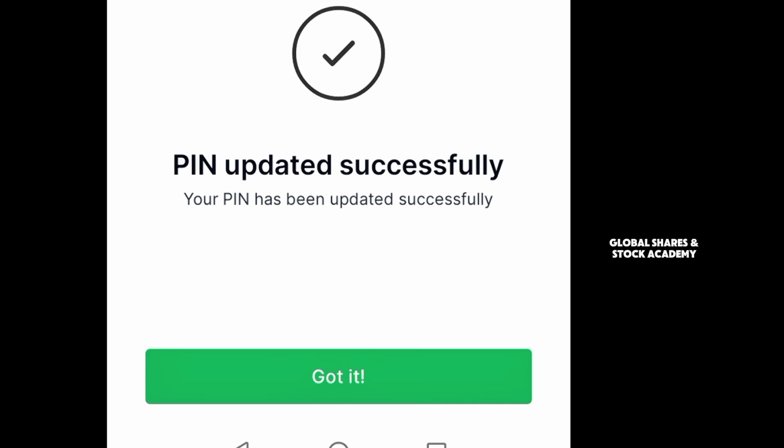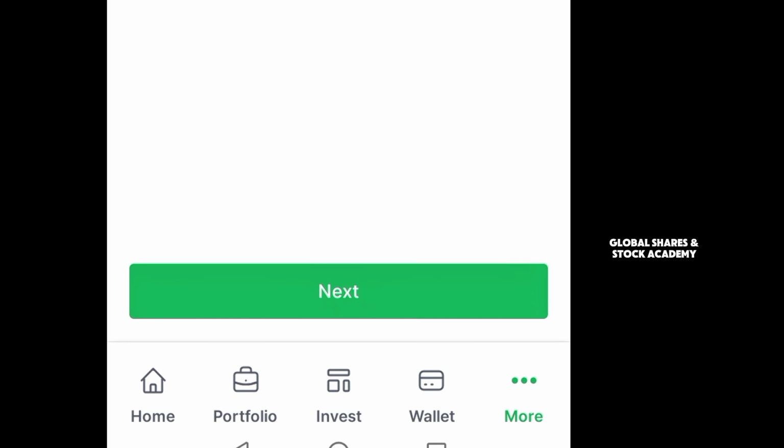So right now, the new PIN you just set is what you will be using whenever you want to perform any kind of transaction on your Afrinvest 2.0.